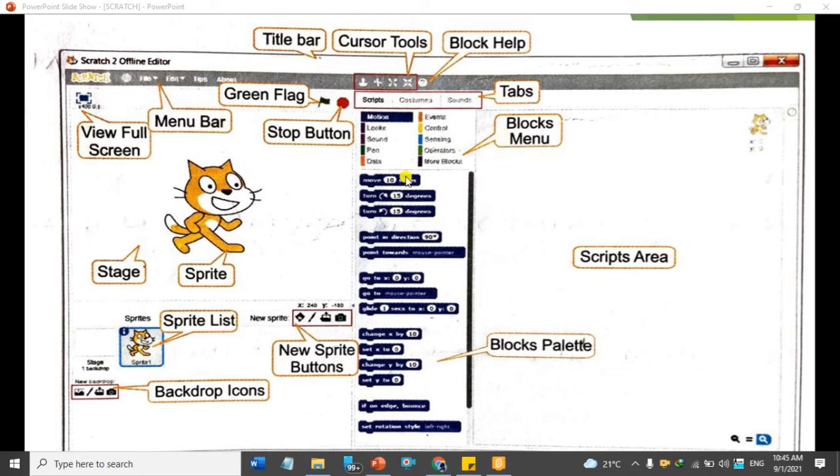Okay, by holding these commands and dragging them to the script area, you can do it. This whole is known as block palette, and this is a new sprite button. By clicking on this, you can select the sprite. This is sprite list, meaning the sprites you are using in your program. All sprites will appear here. This is backdrop icons. Okay, this is view full screen. This is stage. This whole white area is known as the stage.